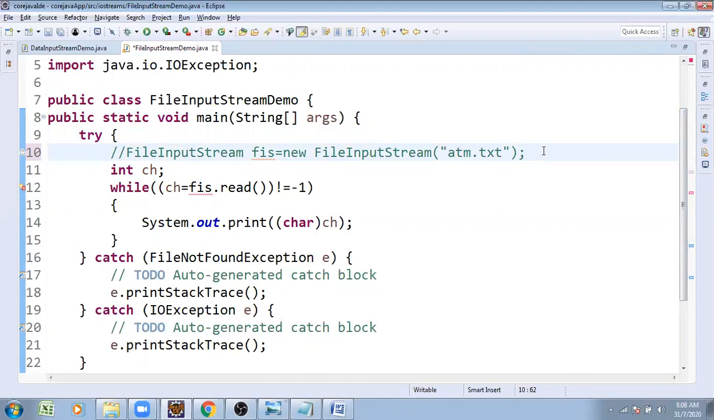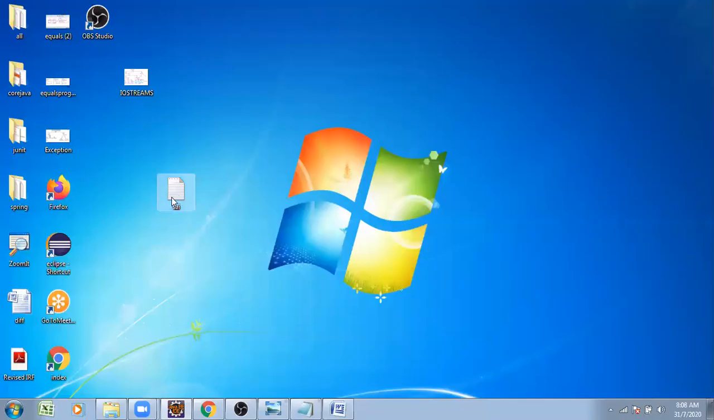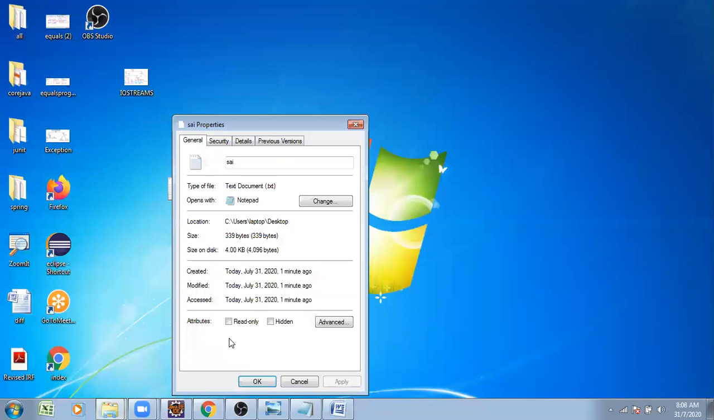If my program as well as the accessible file are available in the same location, you just pass the file name with extension. Suppose my program and the file are in different locations. What do we have to do? We have to pass the complete address of that file. Same location, just pass the file name.